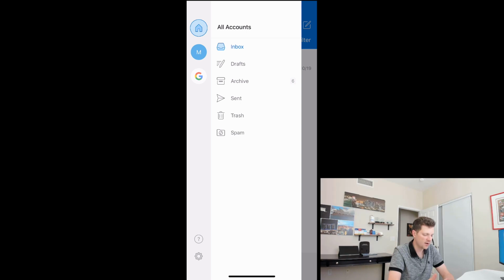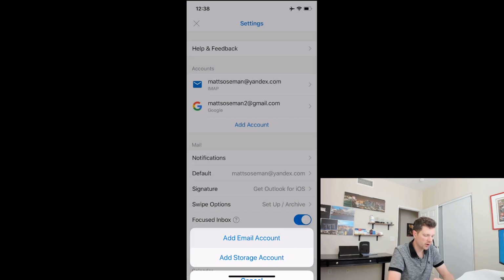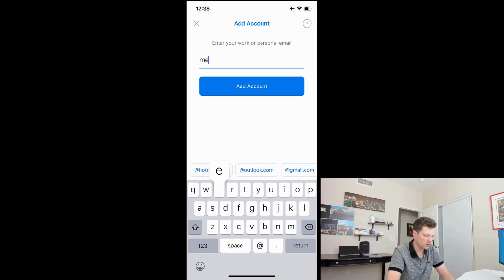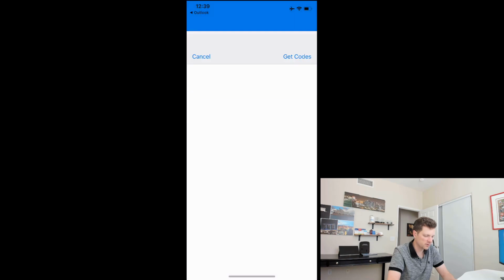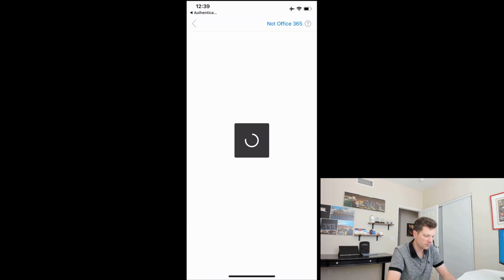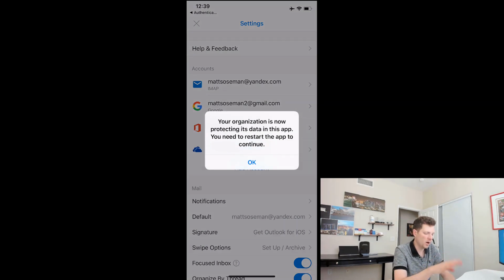If I choose to add a new email account, we're going to add an email account, and we're going to go ahead and log in here with our corporate credentials. Whoops, if I can spell. There we go. And then we're going to use Microsoft Authenticator to authenticate my identity. And now the account has been added. Now look what happens. It prompts me and says your organization is protecting data in this app.